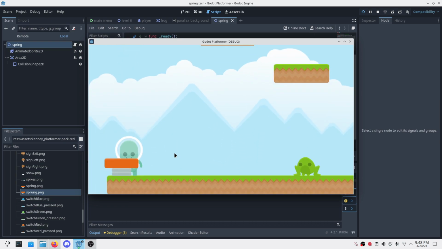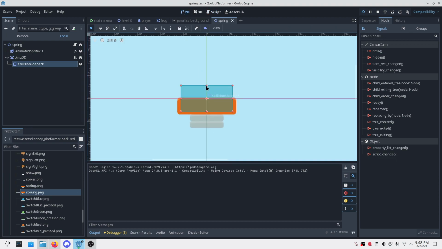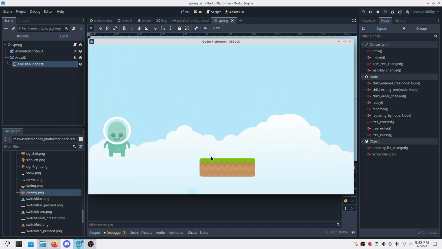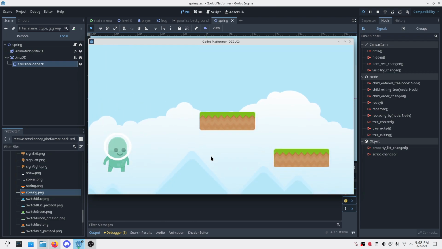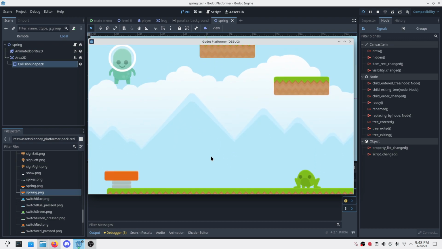For that, what we can do is extend this collision shape. A simple solution is to extend it and move it a bit above. Something like this should work. I'm just trying it out. This may not be the best solution, but yeah, it's working just fine, right?